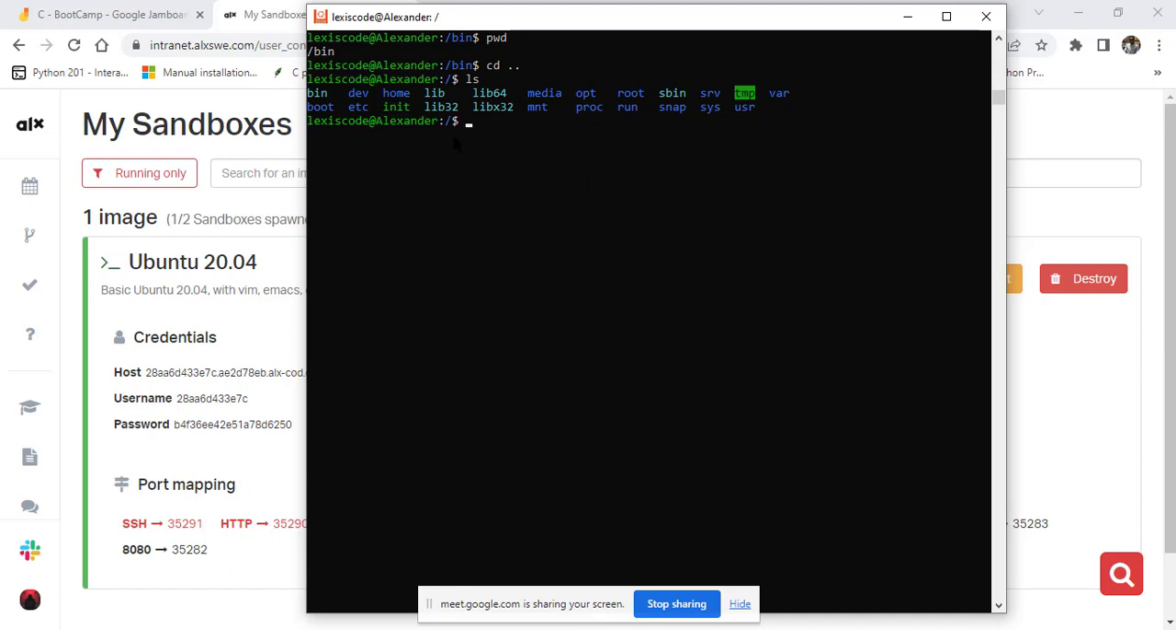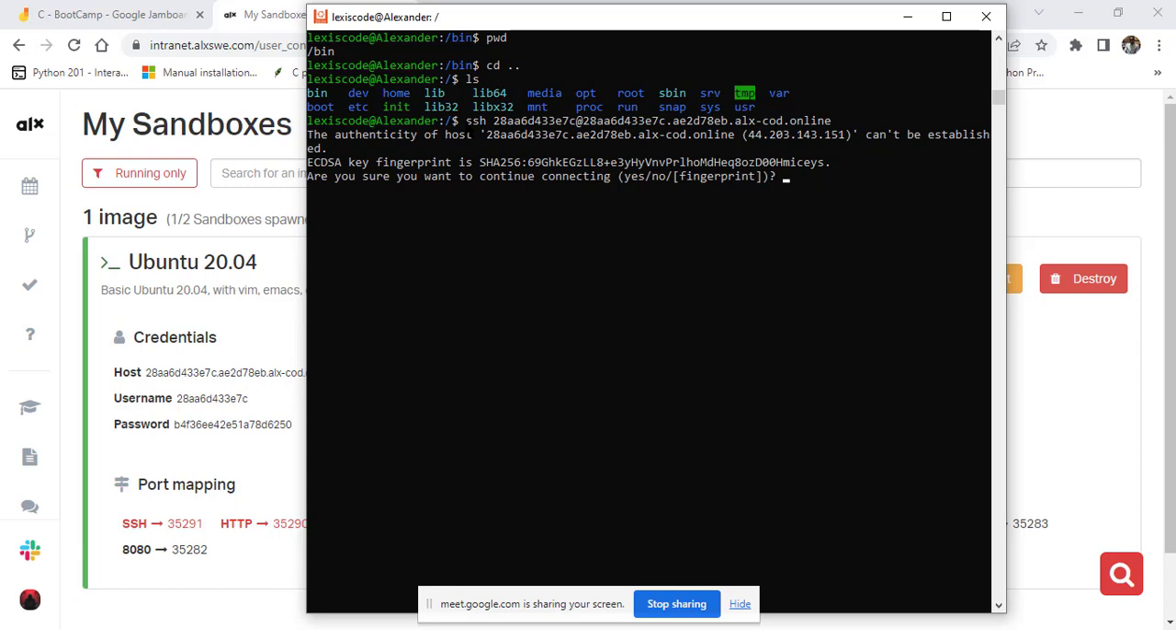I can just paste it. If you want to paste in Ubuntu, just right click. I only just right click and it pastes it for me. Then I will hit the enter key. Okay, it's asking me if I want to continue connecting, yes or no. So I will type yes and hit enter.